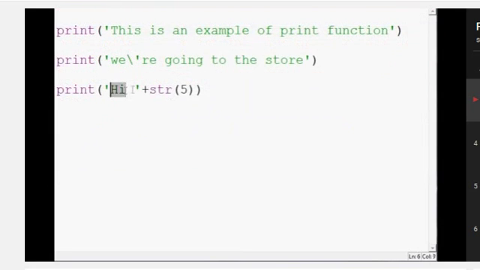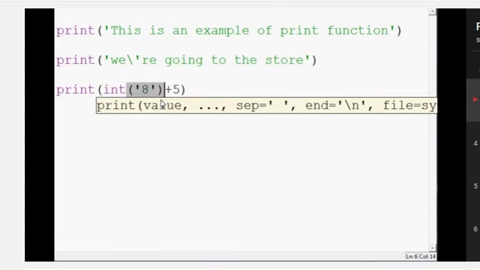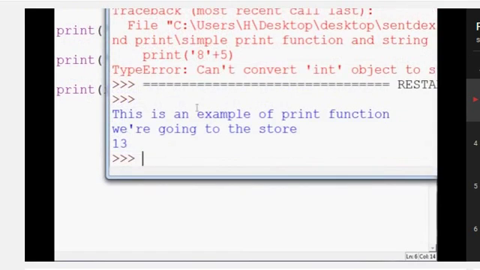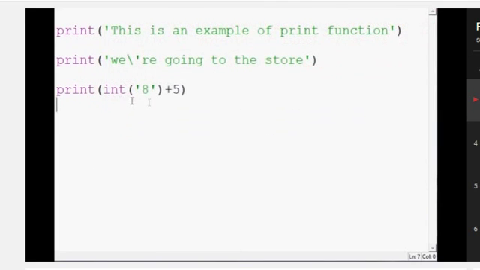By that same token, if this is, say, 8, and you try to do plus 5, it's still a string, right? A string 8. But you can convert that to, say, an int, save, run, and now you can see it actually printed out the mathematical operation of 8 plus 5.